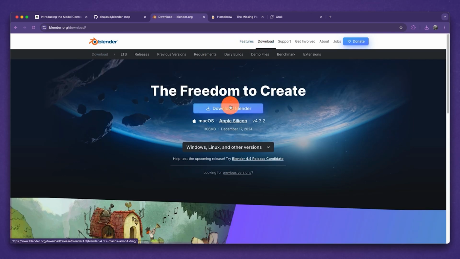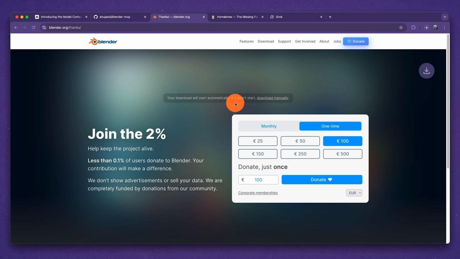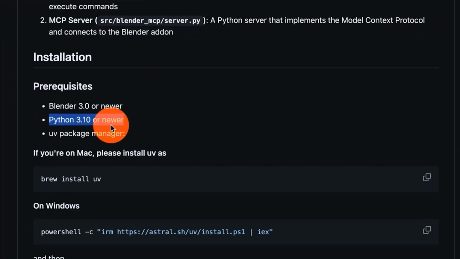From the page that opens, you can select according to your operating system and download it. Using an Apple Silicon processor, the system recognized it automatically. I clicked on the download Blender button and it started downloading. Let this download. The next requirement is that Python 3.10 or newer versions must be installed. After that, the UV package is needed.